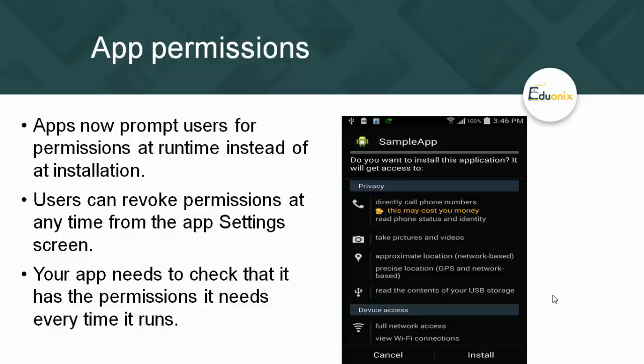The image here for a sample app shows the existing permissions model. On installation, the app is requesting blanket access to everything it needs right up front. The user is allowing the app to dial phone numbers, take pictures and videos, get approximate location, precise GPS locations, and read the contents of the USB storage. The user must grant all of these permissions during installation. But in Android M, we can enable the user to grant permission at runtime when they're needed. This gives the user much more control at the right time over what an app can and can't do.